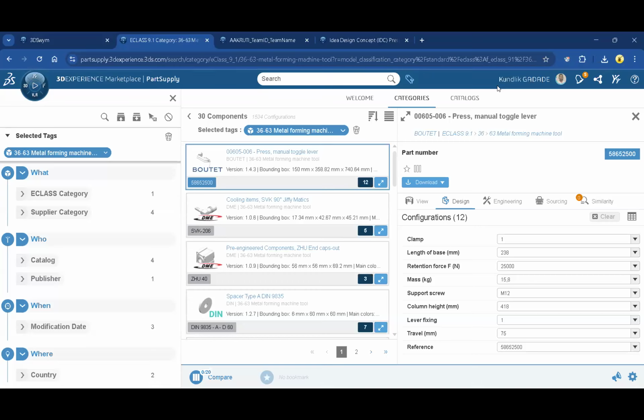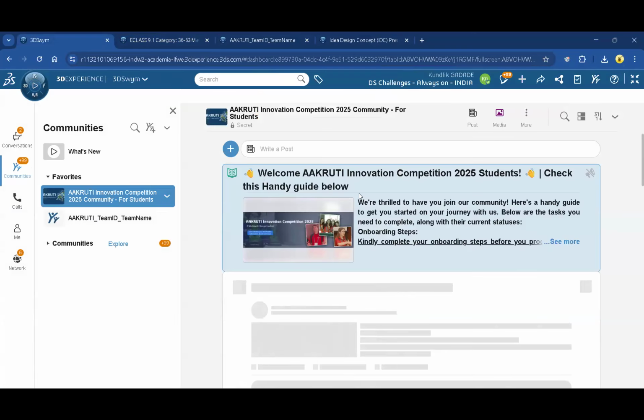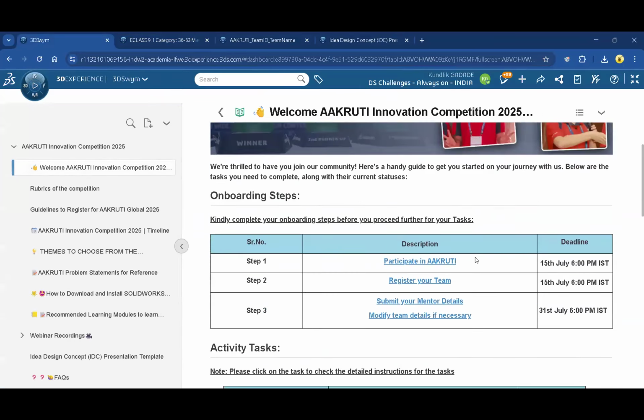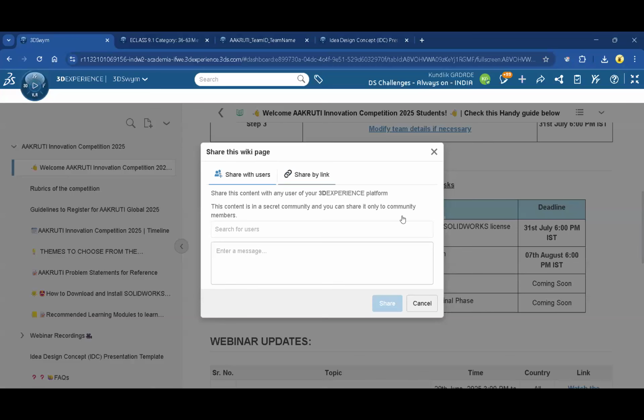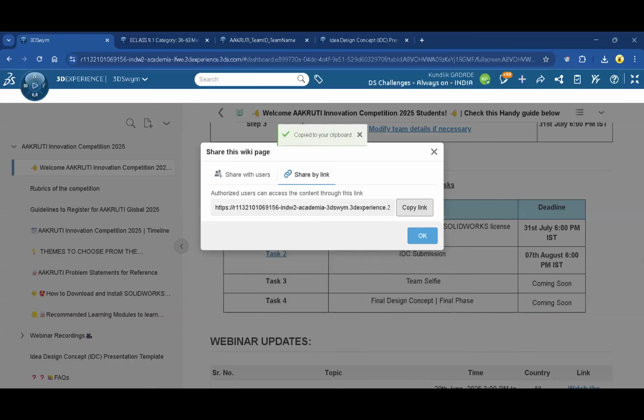Okay, the deadline for submitting the IDC is 7th of August. We have already added it in the highlighted post. You can check that. Everything is available in that post, so you don't need to ask us the same question. Kundlik, can you share the link in the chat? Just use that link all the time. You don't have to go anywhere else. That is your one-stop solution to know each and everything about Akruti.